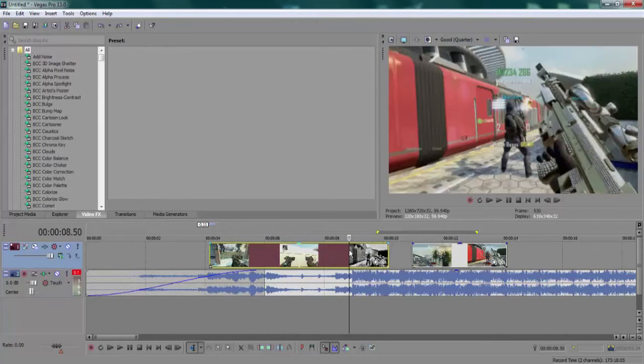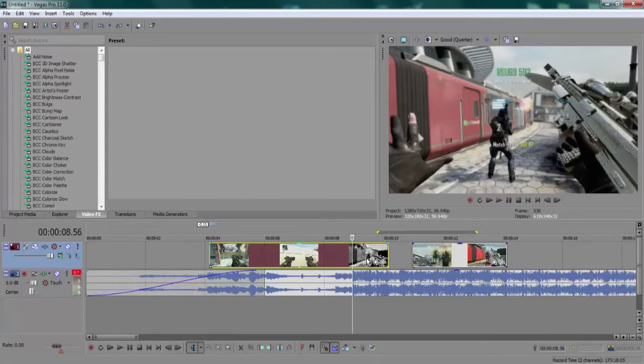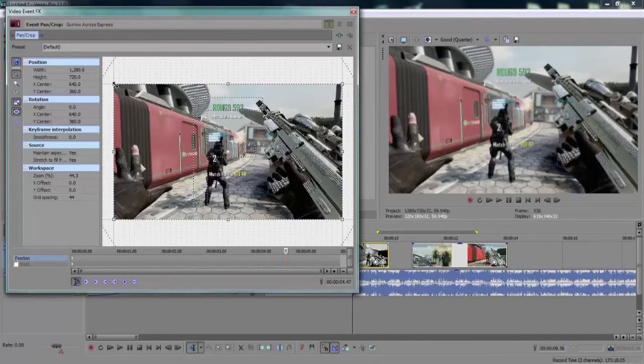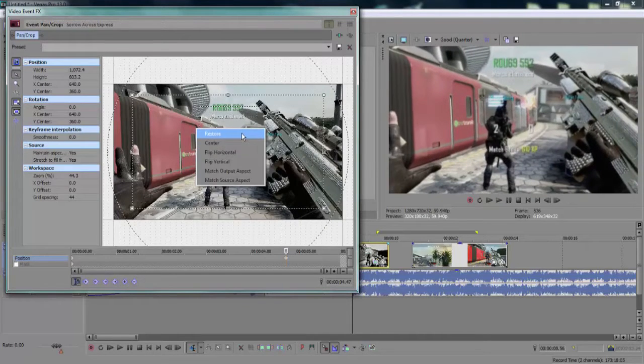So for this one in particular, I'm going to be focusing on panning and cropping, and that's this stuff right here, where you can make it go in and out, and screen pumps and stuff like that, so you know the deal.